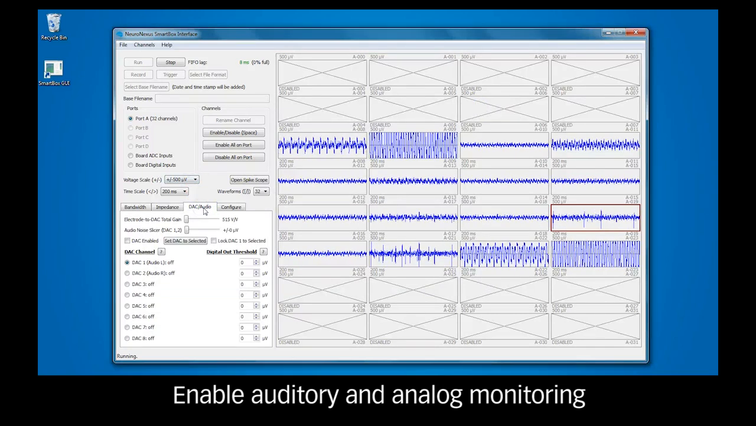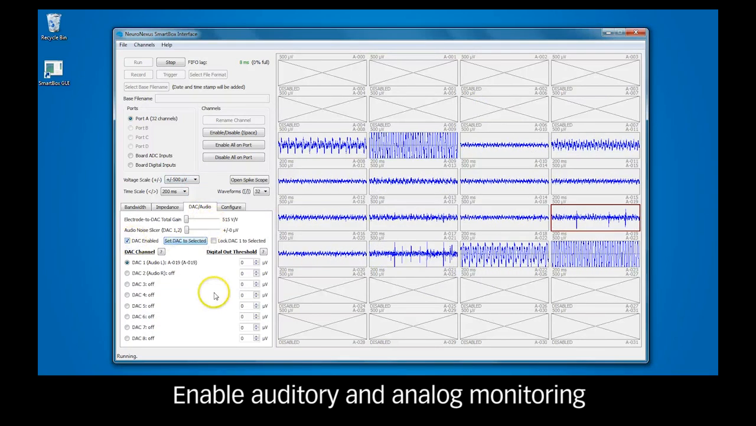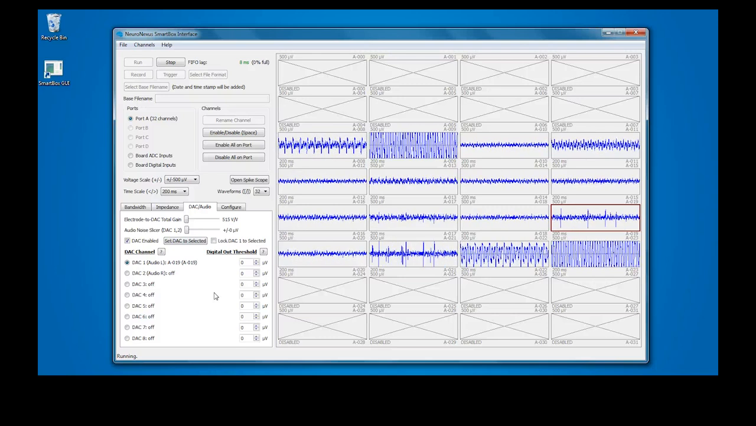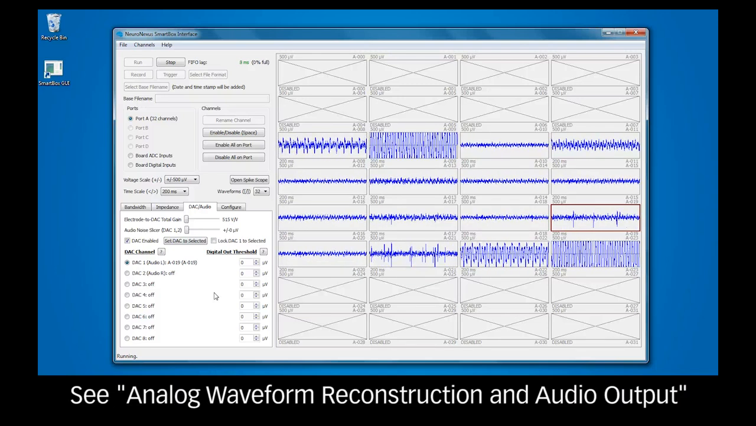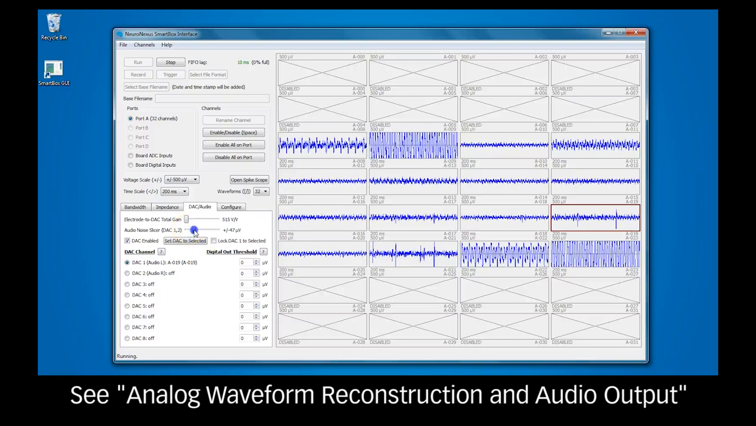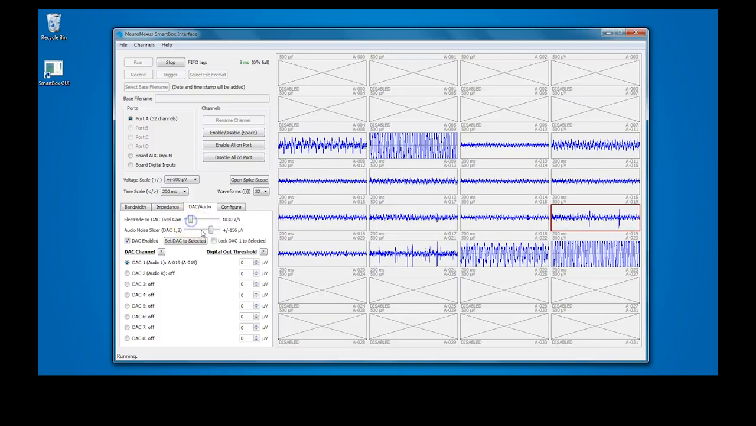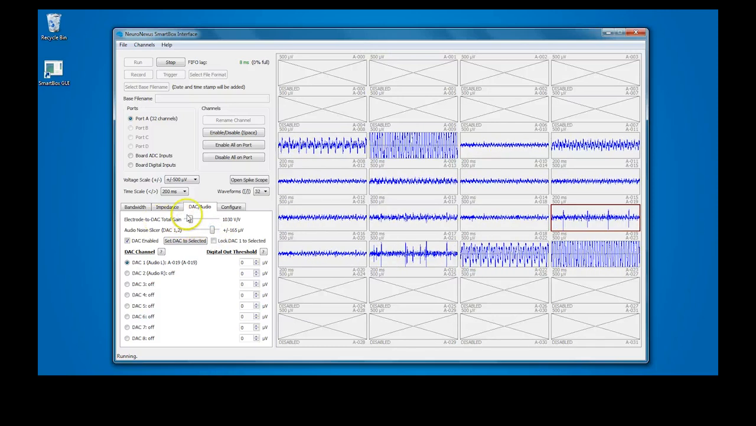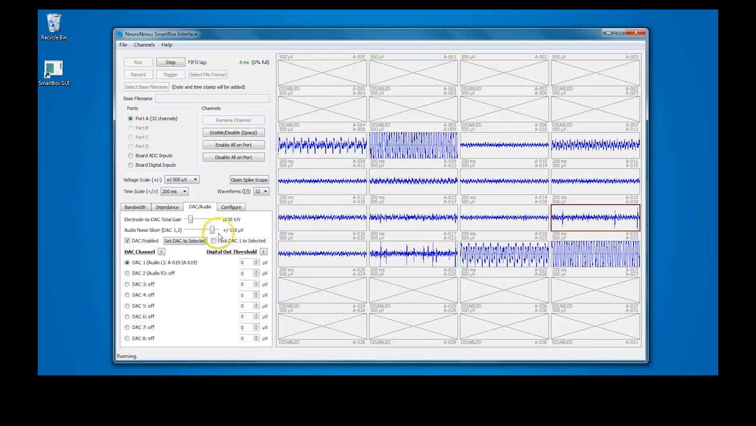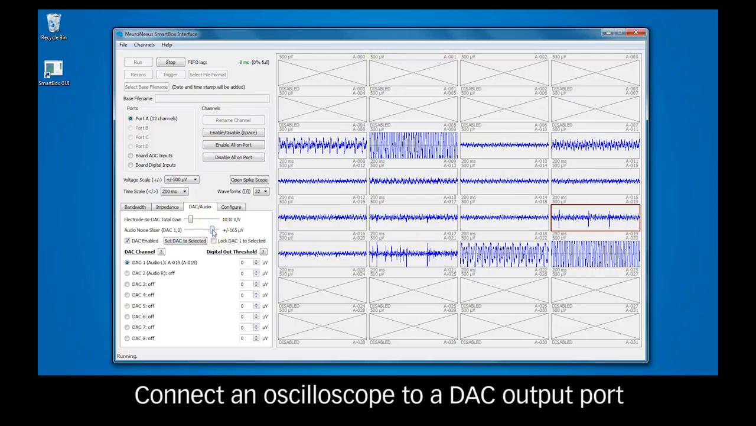To enable auditory monitoring, select a channel and click Set DAC to Selected. Adjust the gain and slicer sliders to your preference. The gain slider acts as a volume control, and the slicer filters out noise, increasing the audibility of neural spikes. To monitor a different channel, select the channel and click Set DAC to Selected again. You may also visually monitor analog waveforms via an oscilloscope connected to a DAC out port.